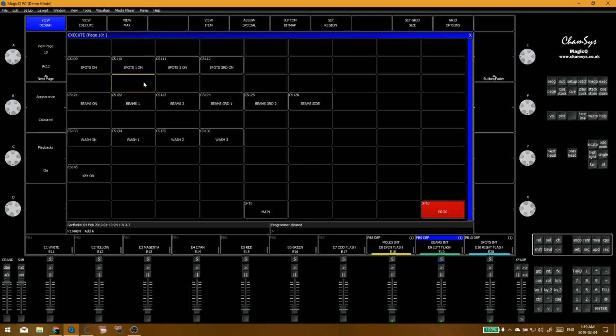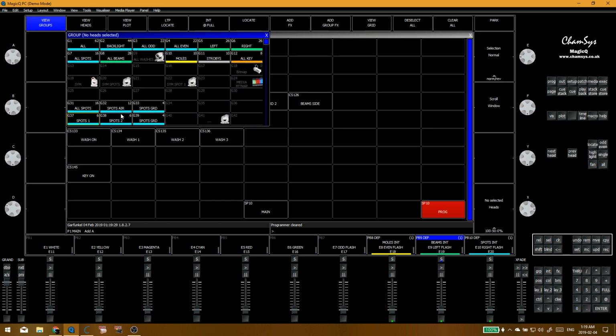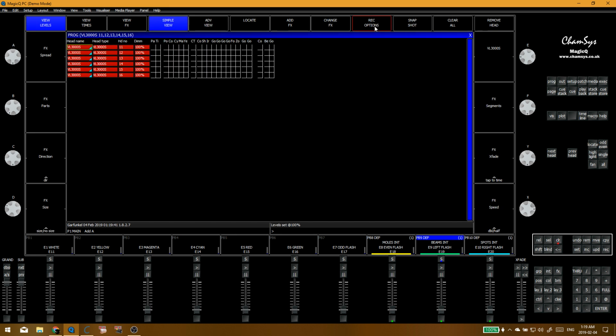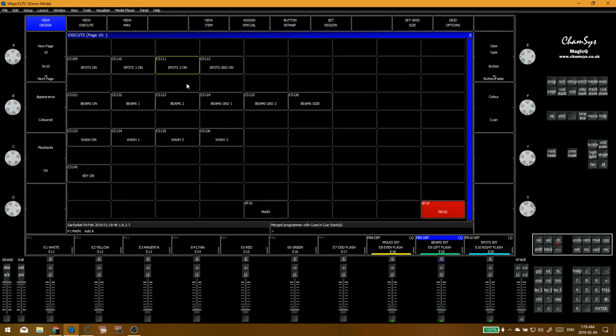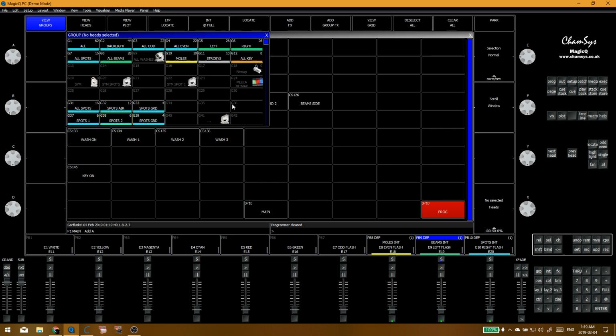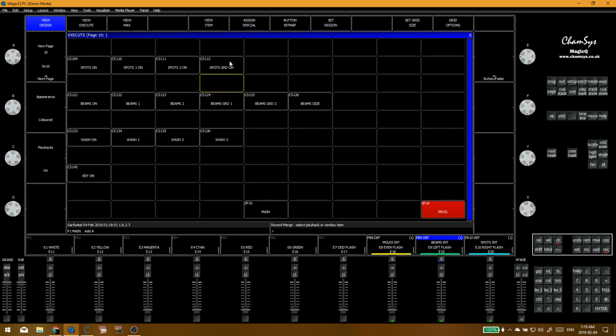This is super, super useful for stuff like effects, and I'll show you what I mean when I get to the effects section. But just to show you the difference with keyboard macros, I'll do this one manually again. So let's just select that. Full programmer, record options, record merge, record, go to the execute window, and then boom. There you go. Okay, so that's how long that took, right? So I'm going to use my, there you go, done. That's the difference between using keyboard macros and doing everything manually.